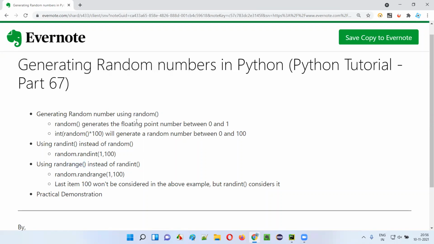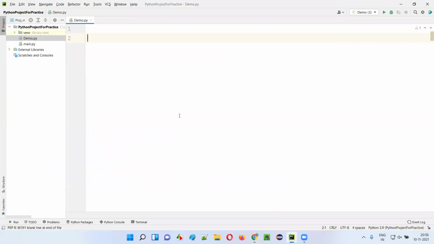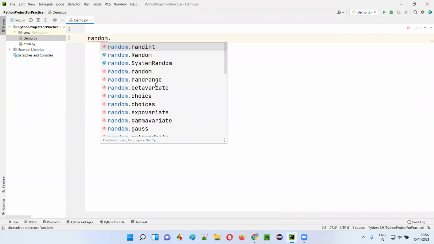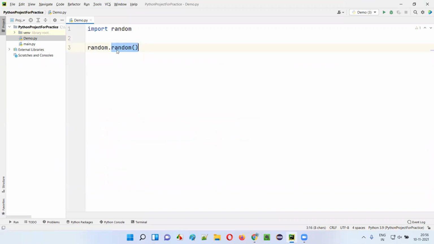Now let me practically demonstrate the first inbuilt function of the random module, that is random. So I'll open this PyCharm IDE, and here I'll start typing the name of the module, that is random. I'll say random dot. I'll select the first one, that is random, the random inbuilt function of the random module. The moment I selected this inbuilt function, automatically this import statement is added. The PyCharm IDE is automatically importing this random module.